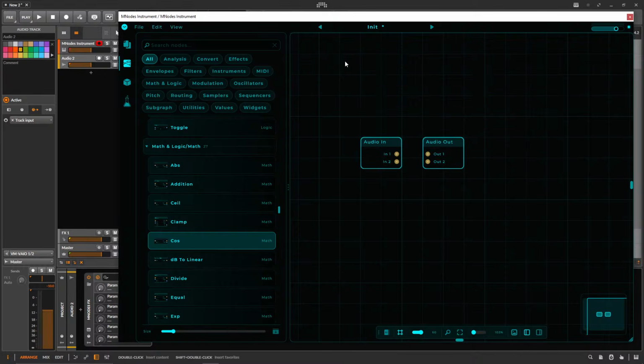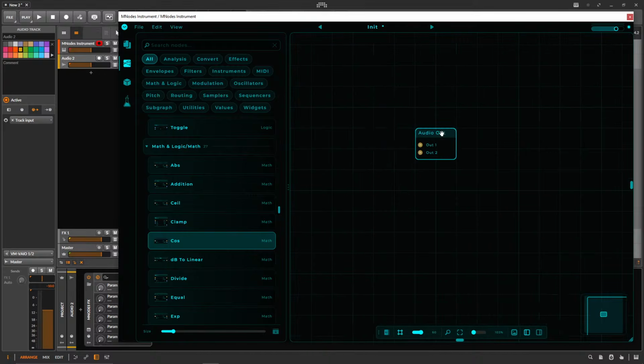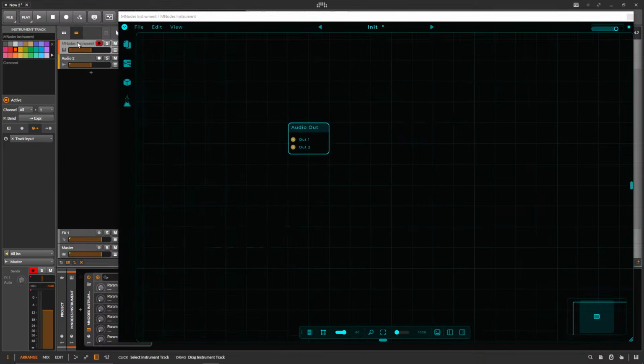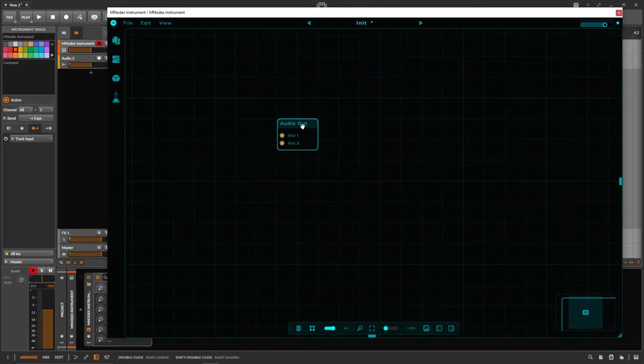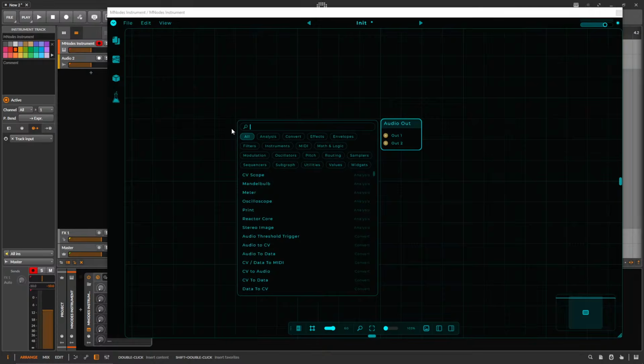This is why we have different versions. So yeah, we load BST, an instrument. In this case, we're working inside an instrument, I mean an MNodes instrument. We load an audio out, and let's see a question related to how to connect or disconnect a cable. Okay, this is really basic.